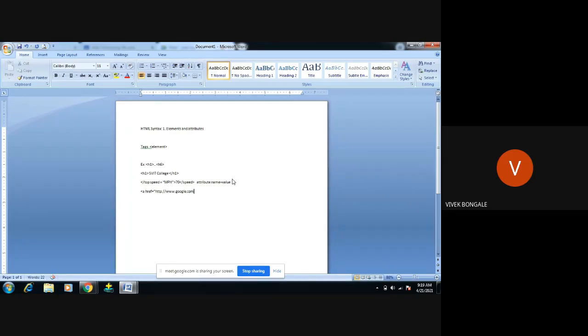Okay, and this will be considered as an attribute, because here href is the attribute name and the value will be any link there, any content there. Okay, so this we see as an attribute. So what may be the syntax for an HTML element? What is the syntax for an HTML element?